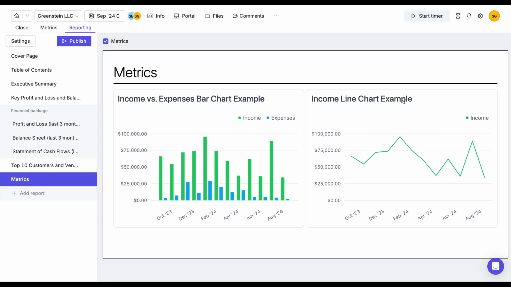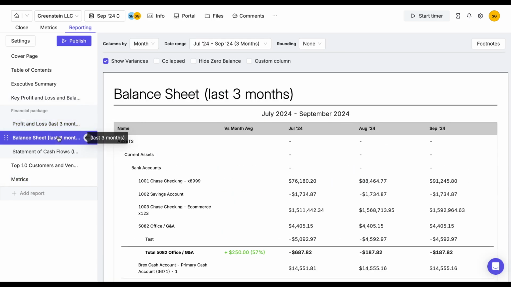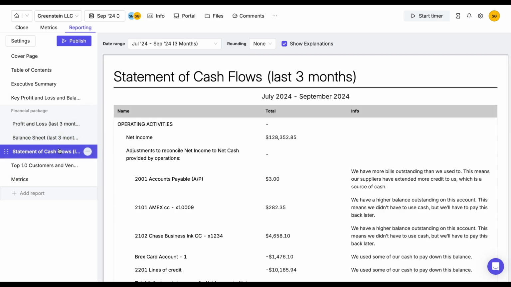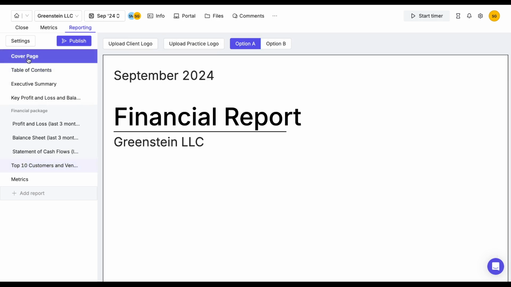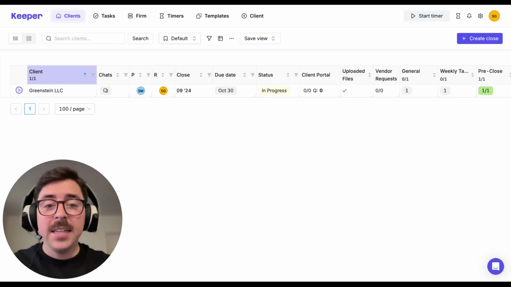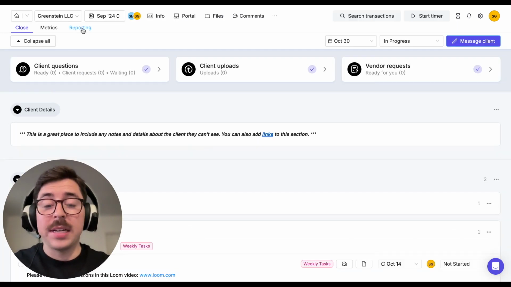In short, this feature aims to help clients better understand their finances while enabling you to offer more valuable advisory services in the same place that you're already managing your tasks, reviewing your client files, and communicating with them. Getting to the management reports is easy. All you're going to do is click on the client you want to work on, and from there in the top left corner, click on the reporting tab right here.